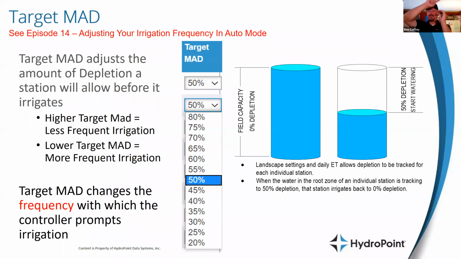So we're going to have less frequent irrigation as we work our way up in target MAD, and more frequent irrigation as we get shallower and shallower, right? If I take this from 50 to 40, I'm saying don't irrigate when it gets to be 50%. I want 40%. I want it to get there faster. And so it will increase the frequency with which we irrigate.